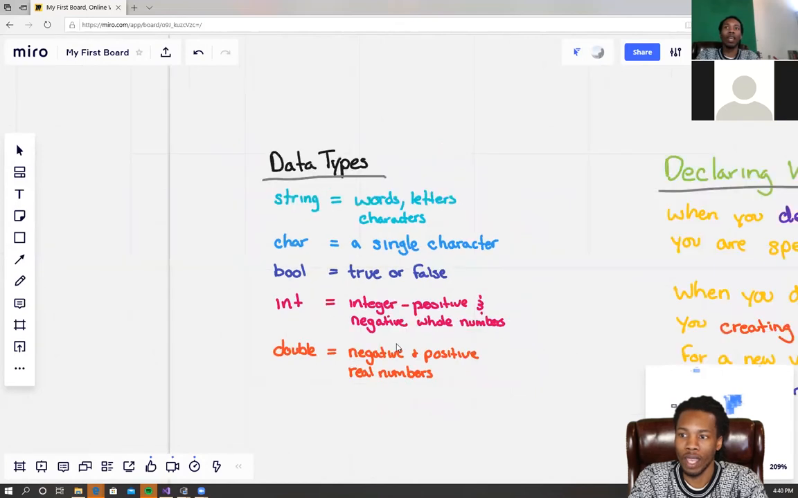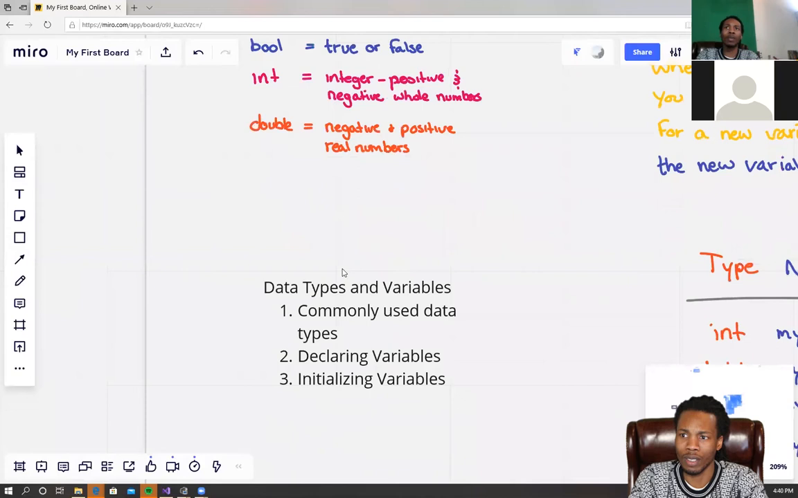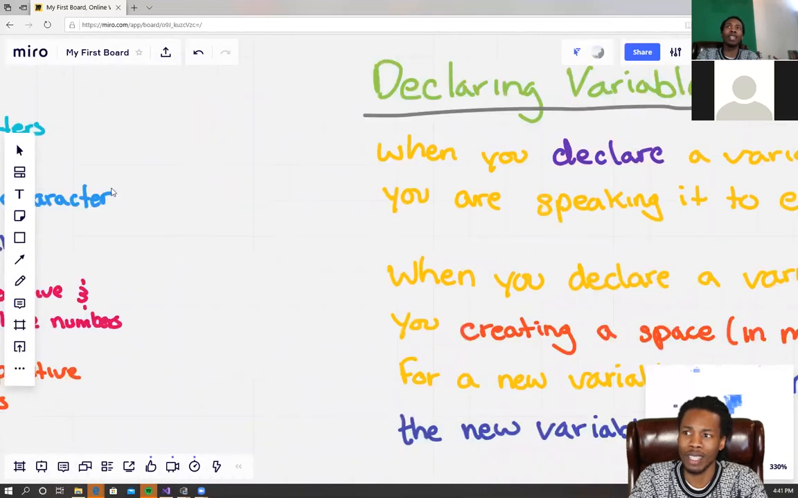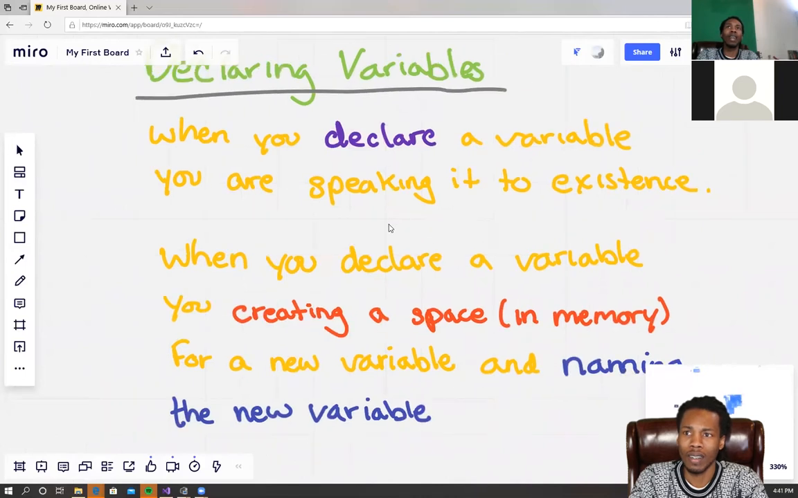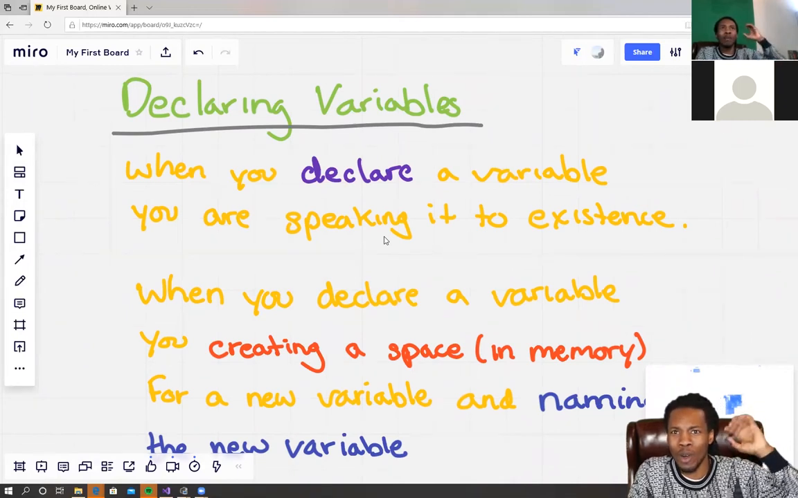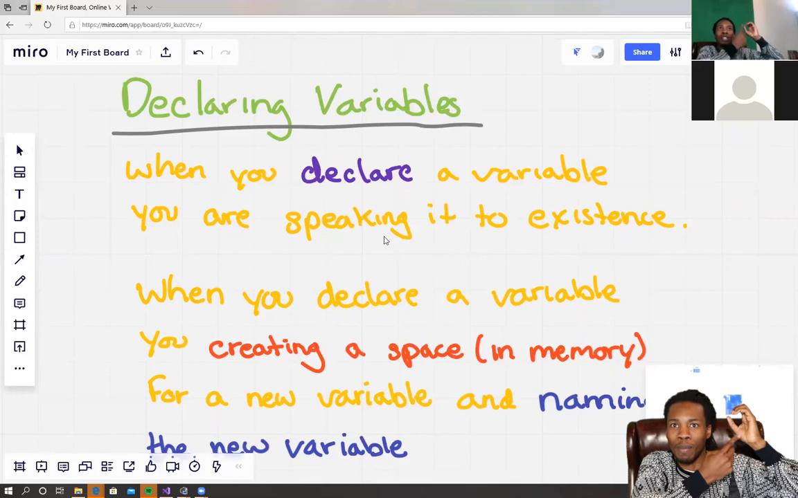So next thing we said we're going to do. We defined variables, and we talked about commonly used data types. Now we're going to quickly discuss declaring variables, and this one I come with a little code example. Okay. So declaring a variable. When you declare a variable, you're pretty much just speaking it into existence. You're kind of going back to that whole memory thing. You're holding a space in memory to hold some information.